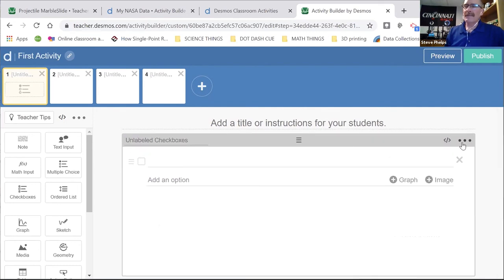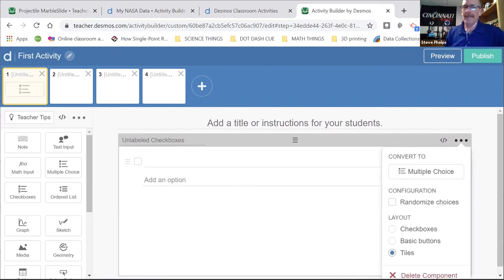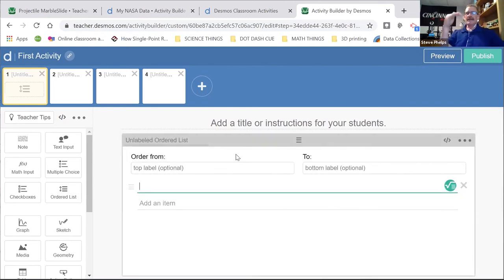And an ordered list is exactly what an ordered list would look like. I'm going to delete this component. An ordered list would be a list of things that you might want to put in order. So I'm thinking of planets. Put the planets in order from closest to the sun to farthest from the sun.